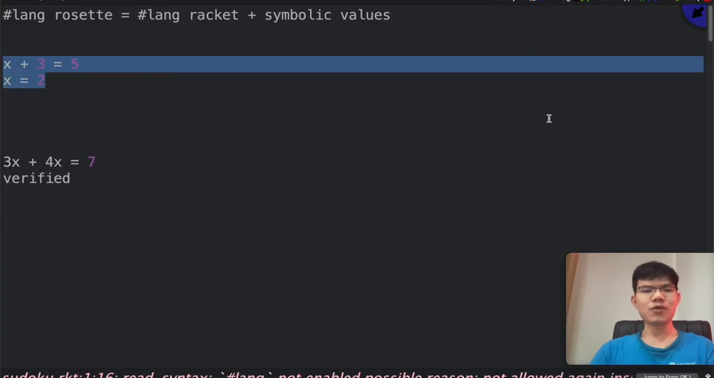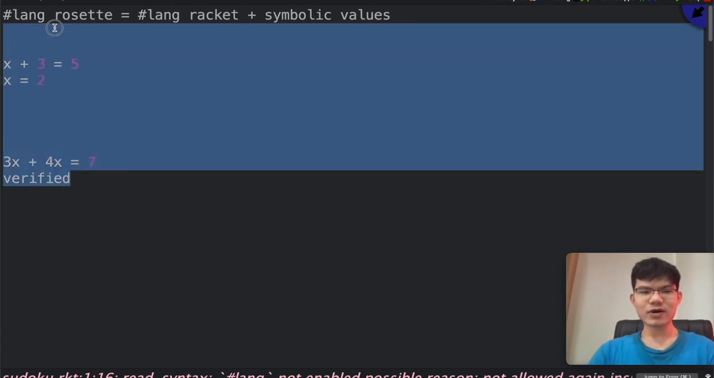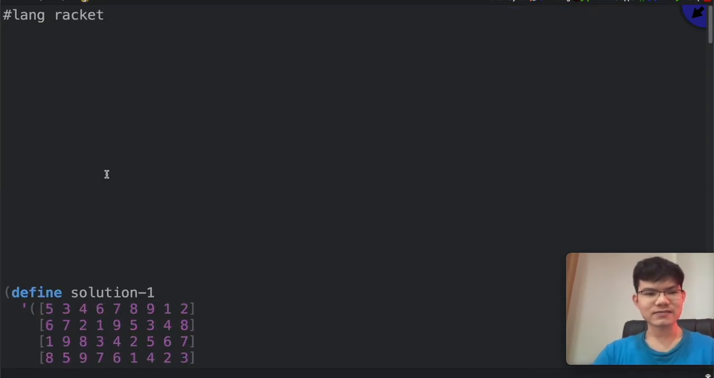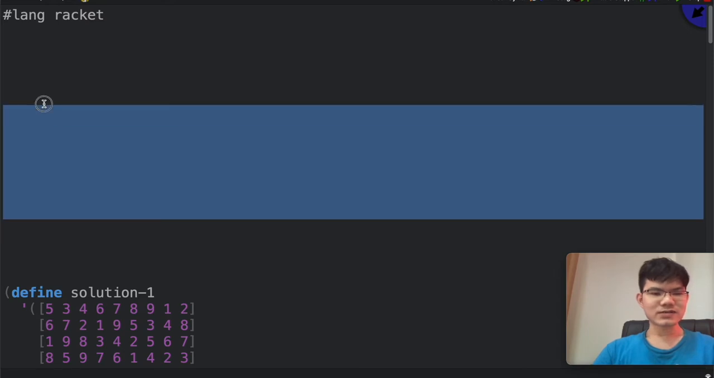So, our plan is that we will write a function that validates that a solution is valid. And this is just a regular Racket function. In fact, to show you that this is indeed a regular Racket function, we will temporarily switch to #lang racket. And let's do it. Let's write that function.